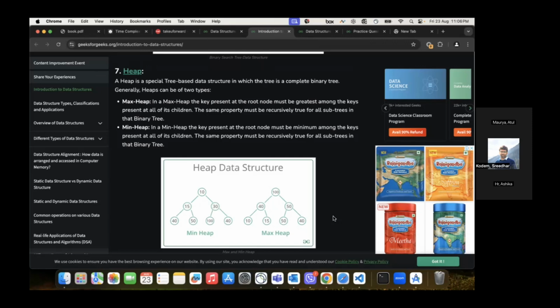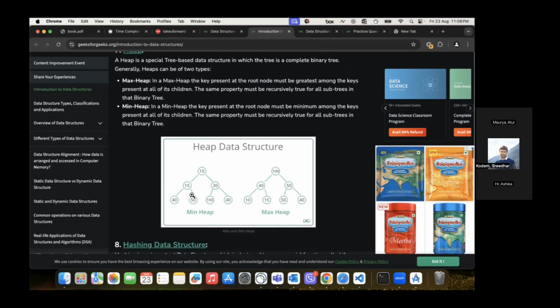If we have a general array data structure, then we'll have to search again through the complete data, so it will take order of n time. But if we implement this heap, then a min heap will always have the minimum value at the top, and we can get that value in order of one. So that is one advantage of implementing a heap.